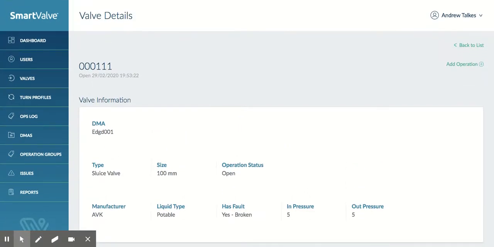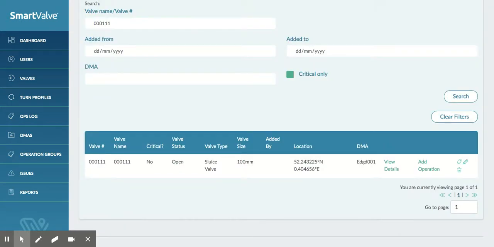If you go back to the main valve screen, you can also do other things. You can look at the operations that are linked to that valve just by clicking on that first icon there. You can edit it by hitting the pencil, or you can delete the valve as well. If a valve was added by mistake, you can delete it. Any deletion within the system is a soft delete, so it will remove it from the view, but it won't delete it from the database. So we can access it if that's done by mistake.